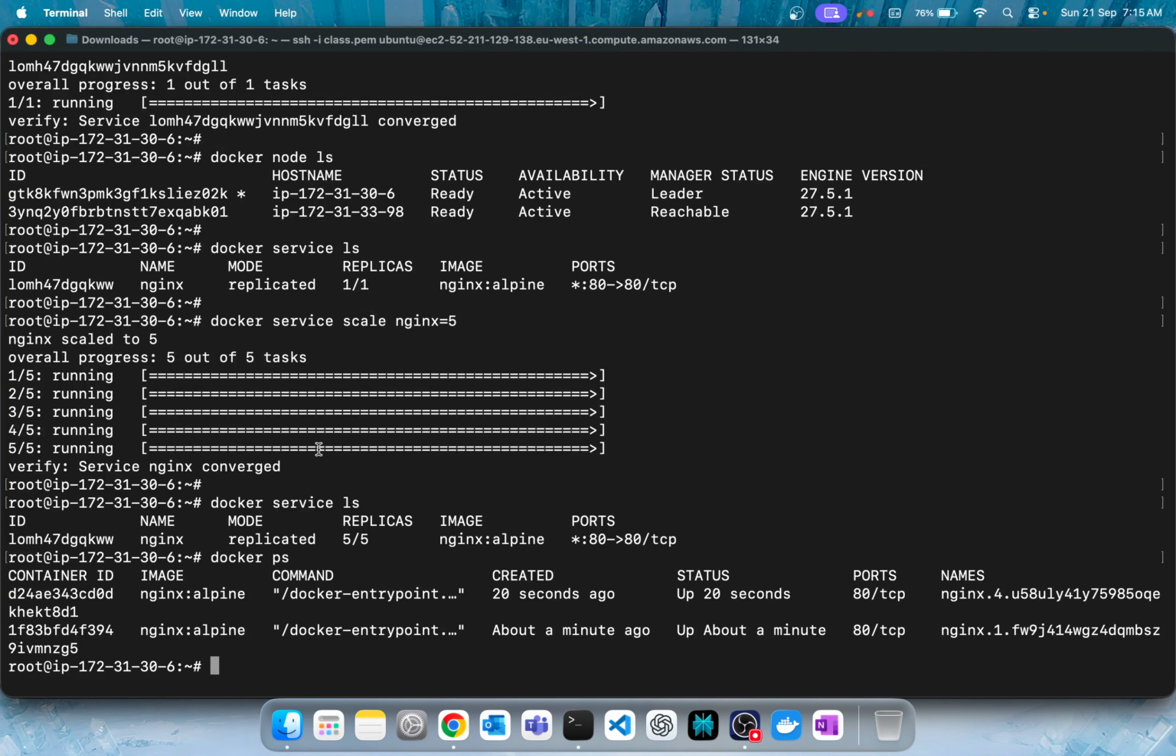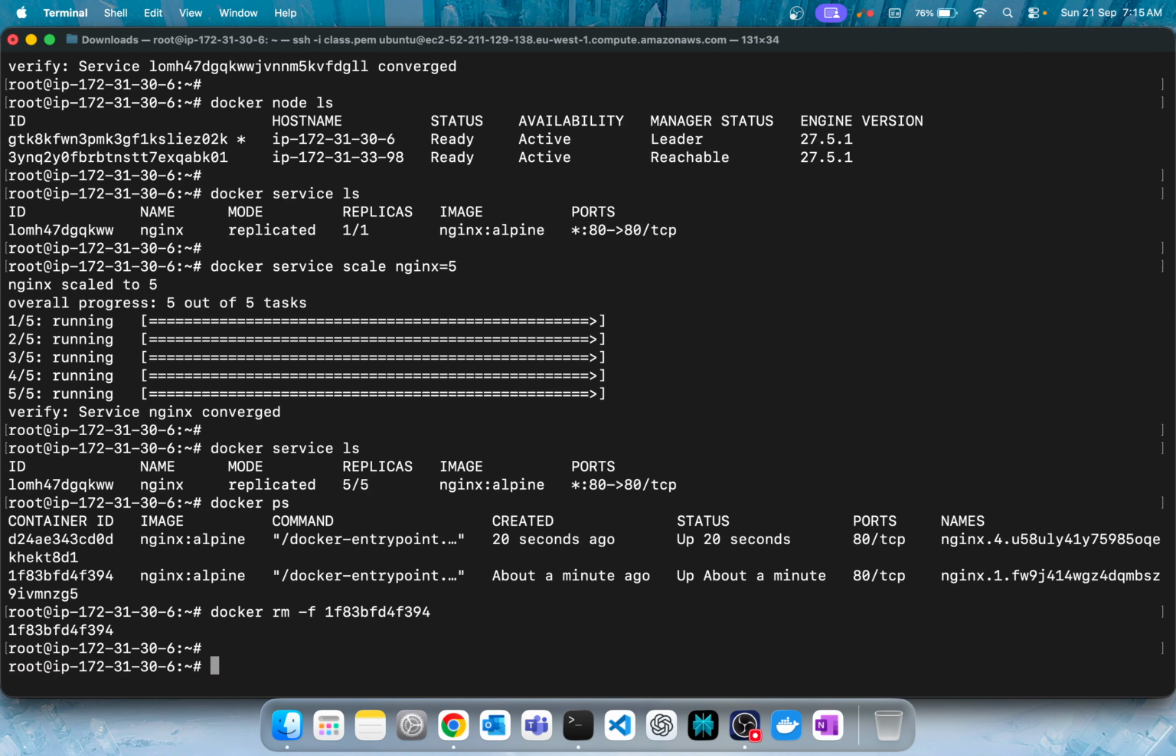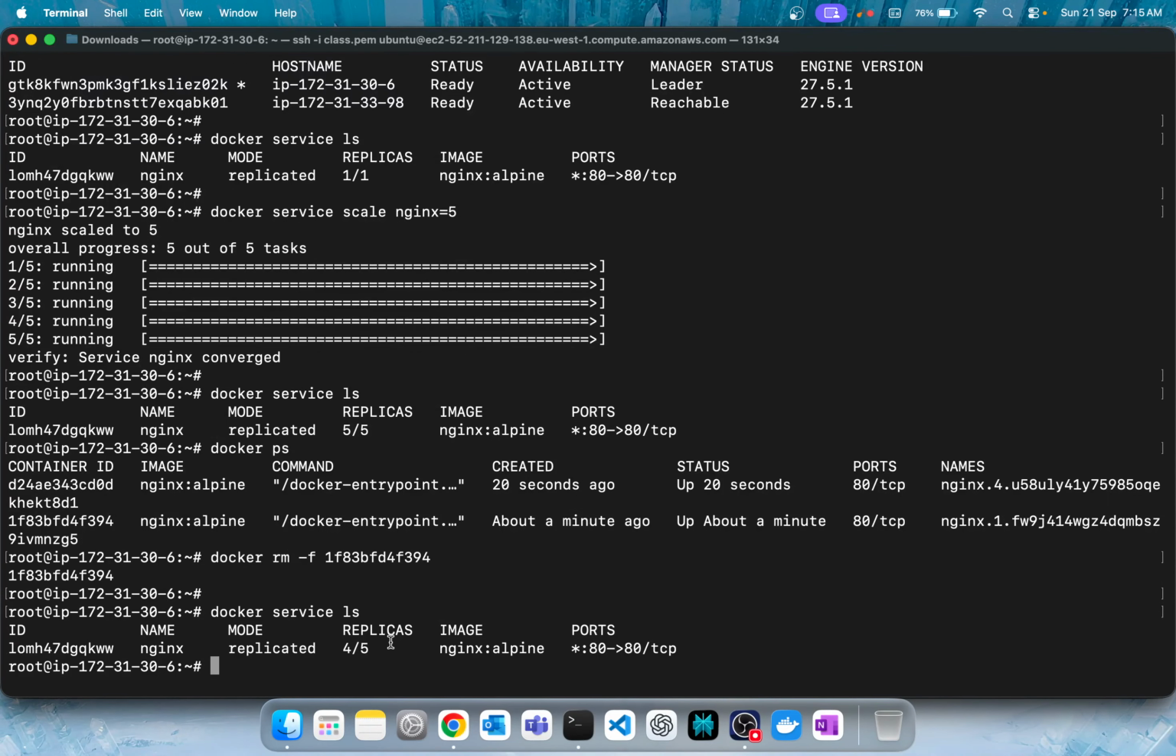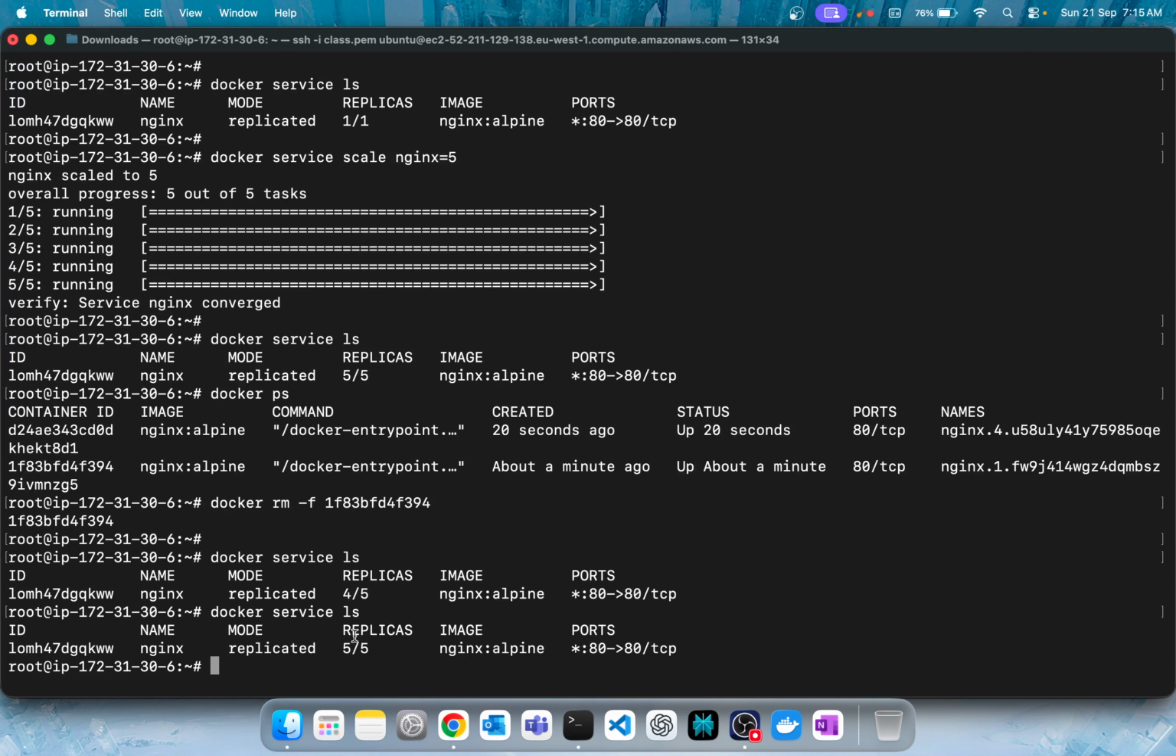Let's say now by default, if one container is down for some reason, let's delete it. Let's delete manually. I deleted this container. Now only 4 will be there, right? It should be 4. So only 4 is there. Wait for a few minutes. It will create 5. See, this is called high availability.